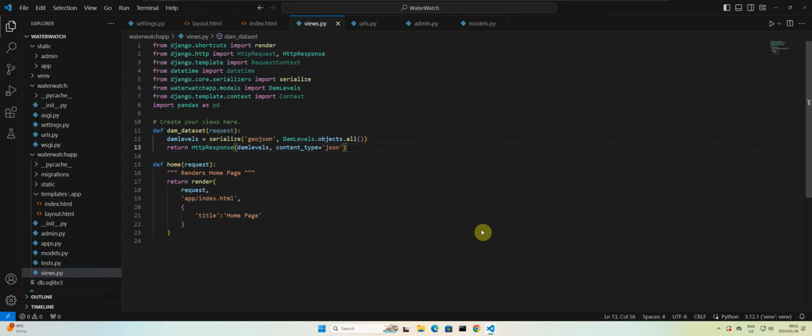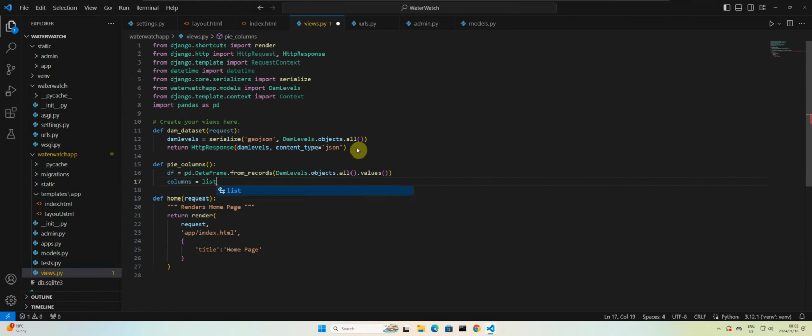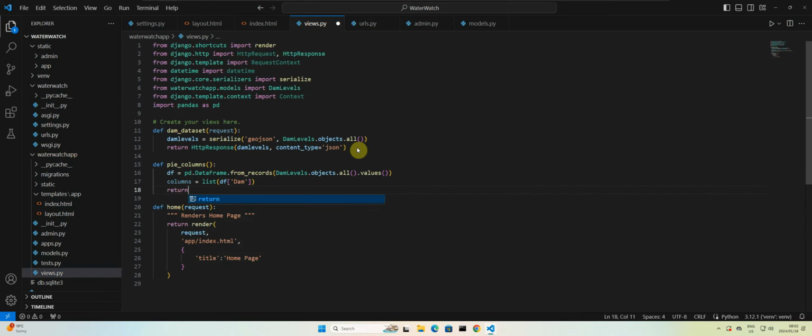So we will get our field names, which will be the DAM names. And then we will get our values, which will be the DAM level values. Okay, so let's create the function that will generate our X values. We will call it pie_columns.